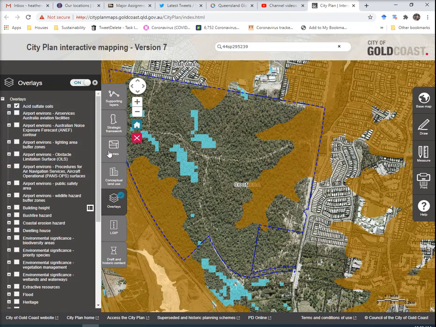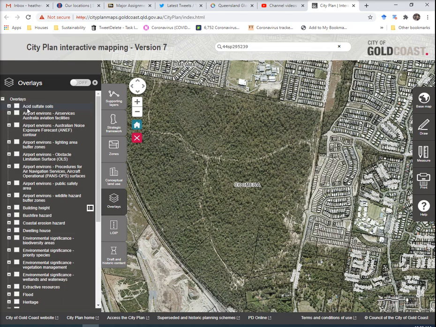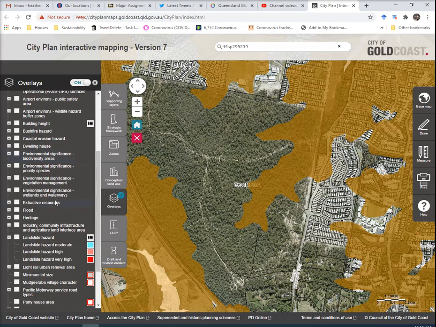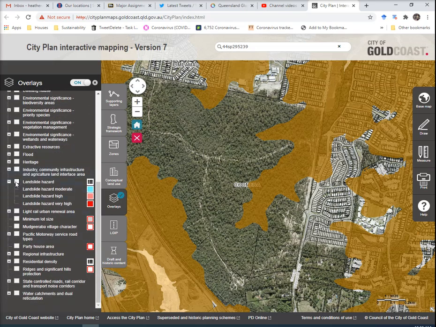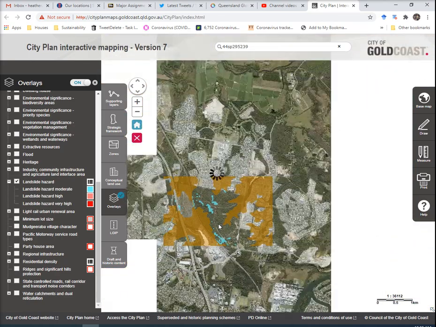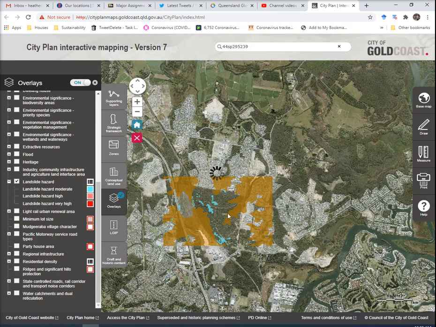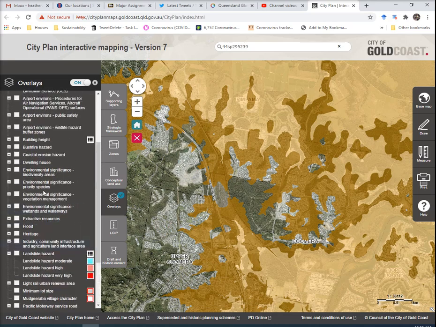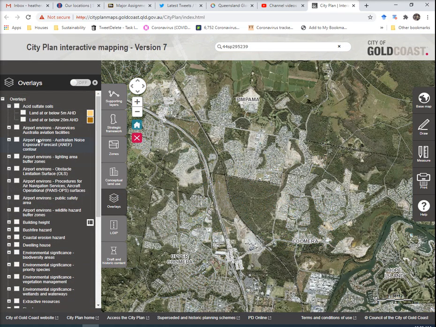So unlike the previous one in Brisbane, you can see here, oops, no, I didn't want to turn it off. Unlike the previous one, it's not necessarily mapped acid sulfate soils, but it's acid sulfate soils land that's below 5 meters AHD. So you can see there that the Gold Coast City Council planning scheme has, it's actually easier to find stuff. So let's turn landslide hazard off. We'll just find some stuff.